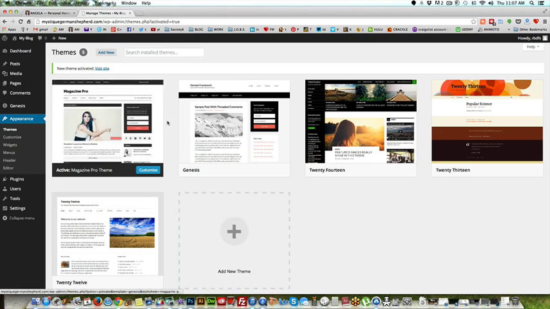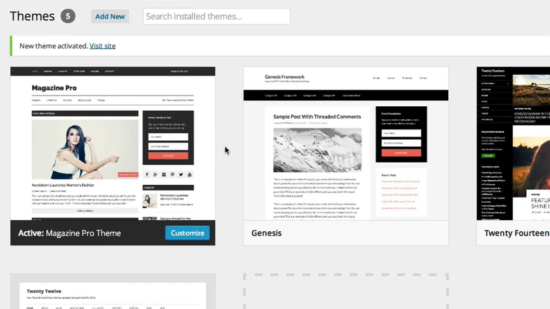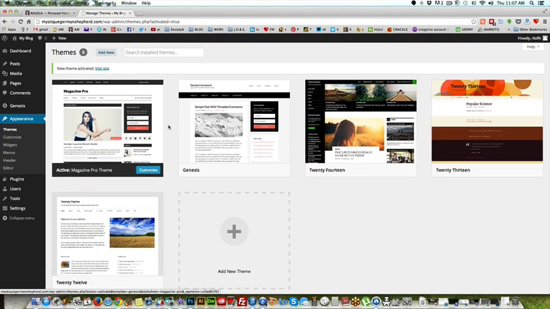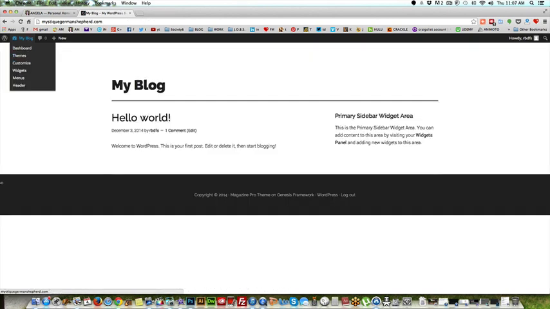So you can see here, this is the Magazine Pro, and if I check my blog, you can see it's slightly different now. It's a lot cuter. The font is different. It's bolder, but still it says hello world, and it's not constructed the way you see it in Studio Press. So you're going to have to build up the Magazine Pro layout. So let's go to the Studio Press tutorial instruction.